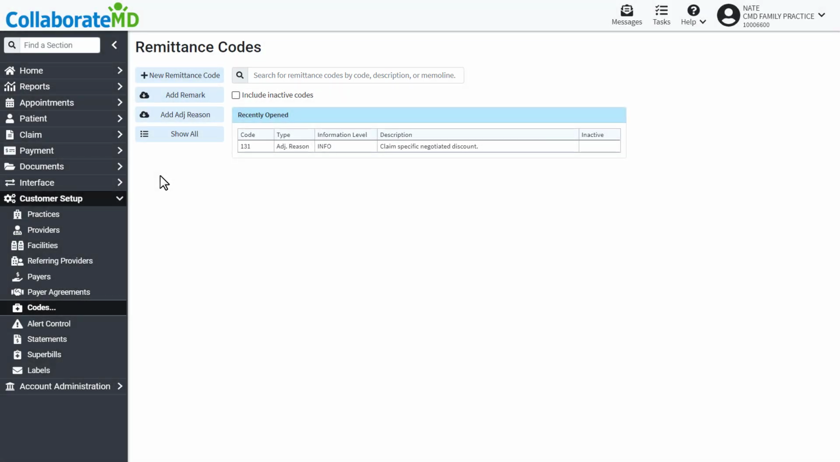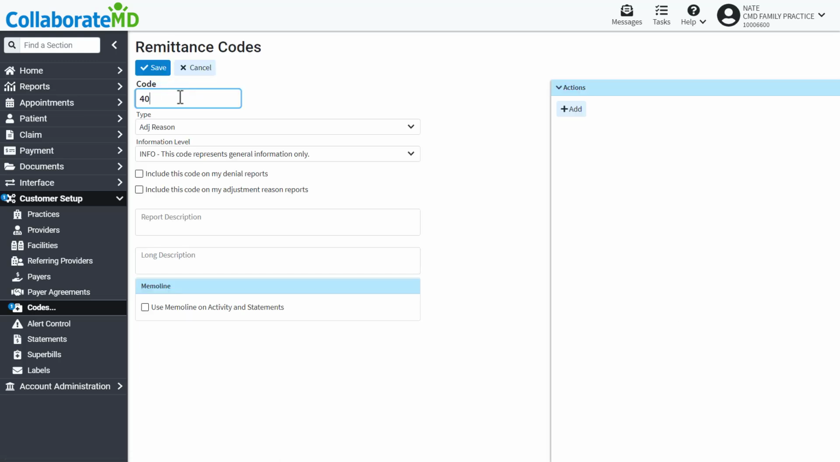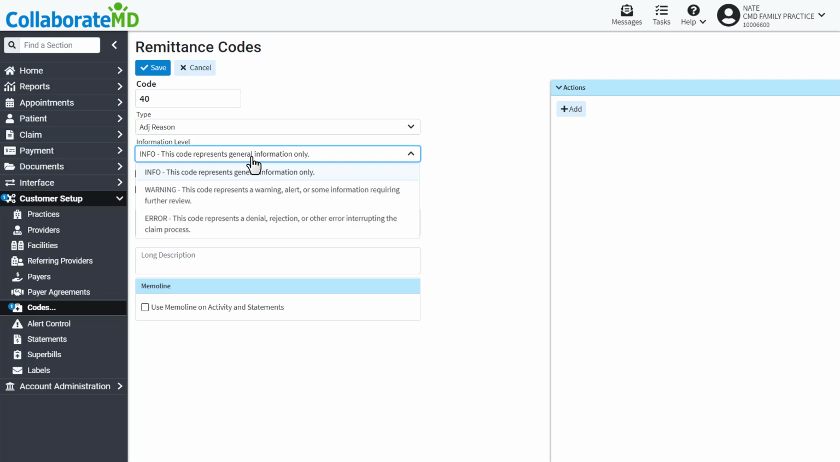To manually enter a remittance code, begin by clicking the New Remittance Code button, then enter the code and select the type. The Informational Level dropdown tells the software how to display this code after posting the payment. Let's say a payer sends this code back on an ERA or EOB. Do you want the code to provide general information? Is it a warning that requires review? Or is it an error that represents a denial or rejection?